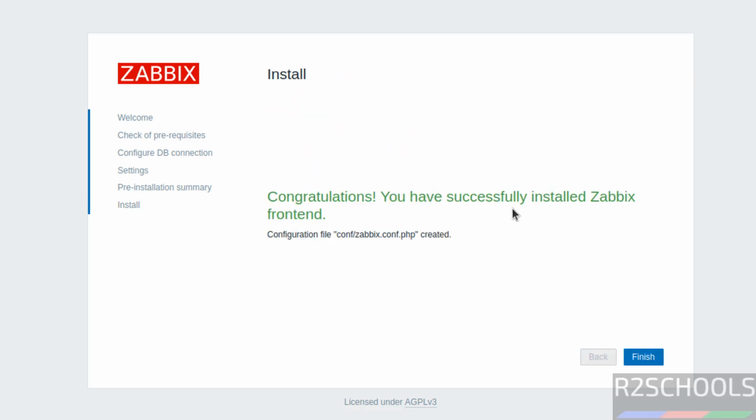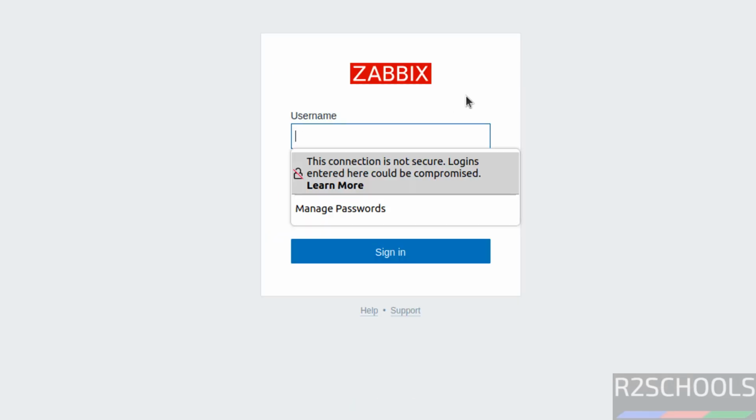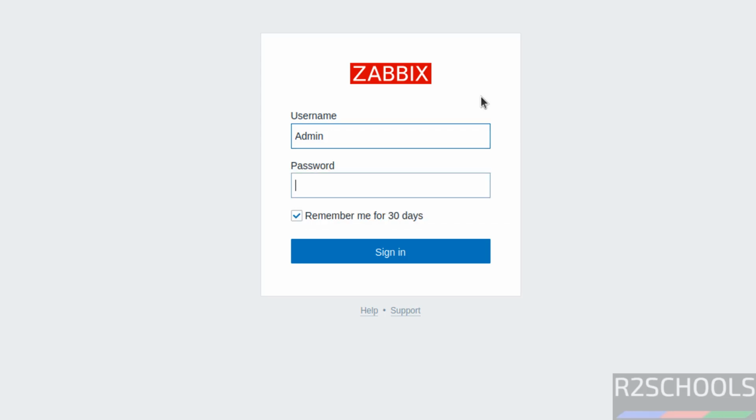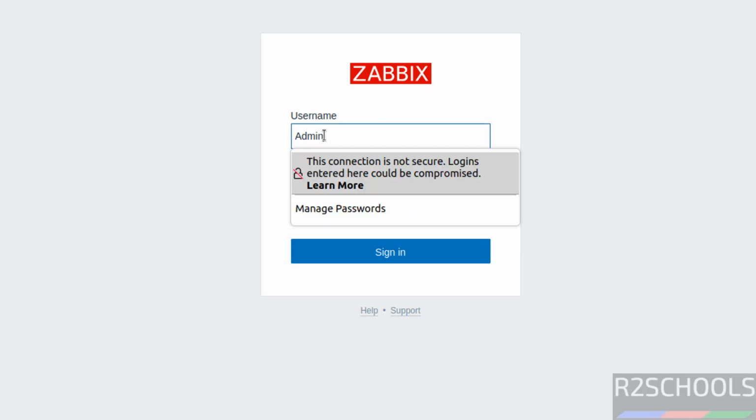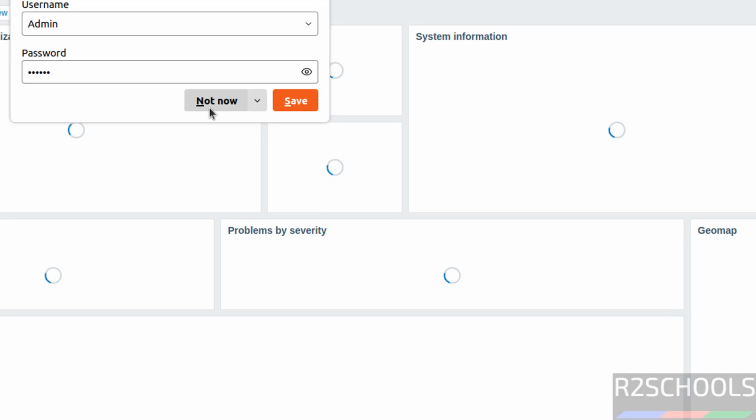See, congratulations, you have successfully installed the Zabbix frontend, and this is the configuration file name with the location. Okay, click on finish. Now we have to connect. So username is Admin, A must be caps, then password is zabbix. You can search this video description to find the username and password. Okay, zabbix is small case, only A must be caps here. So click on login or sign in.